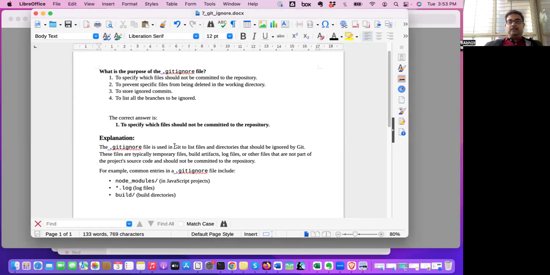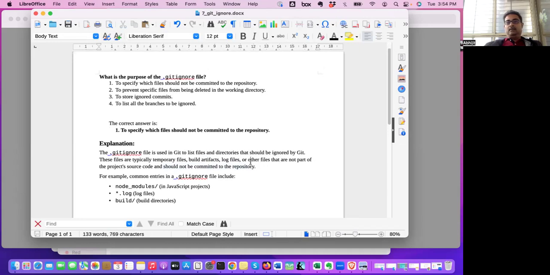A .gitignore file is used in Git to list files and directories that should be ignored by Git. These files are typically temporary files, build artifacts, log files, and other files that are not part of the project source code. So these are temporary files, log files, build artifacts, not part of the source code, and should not be committed to the repository. Okay. And this is how you should include them.